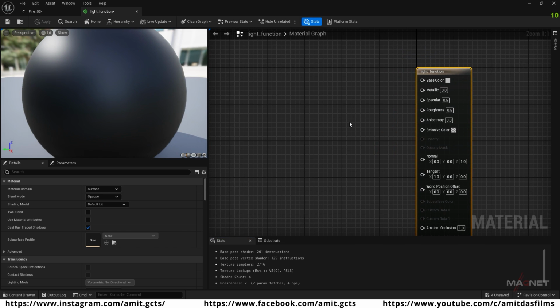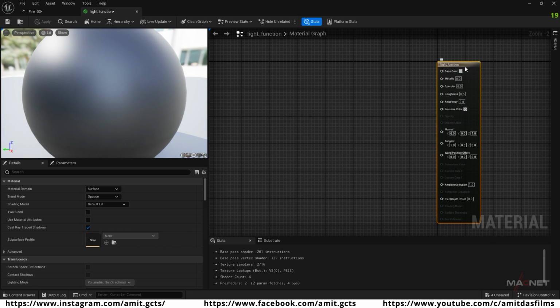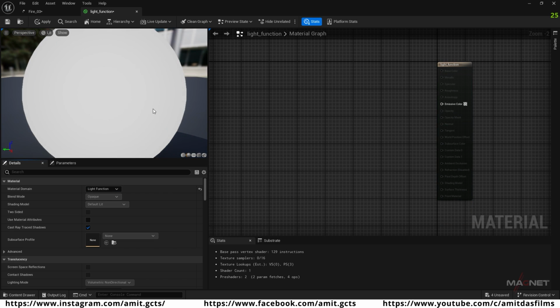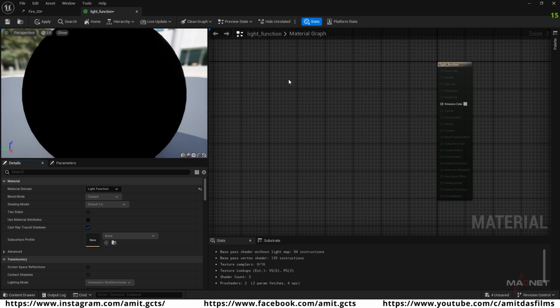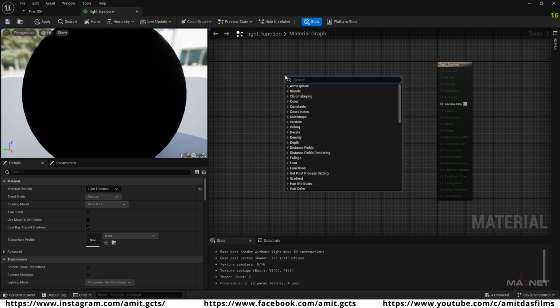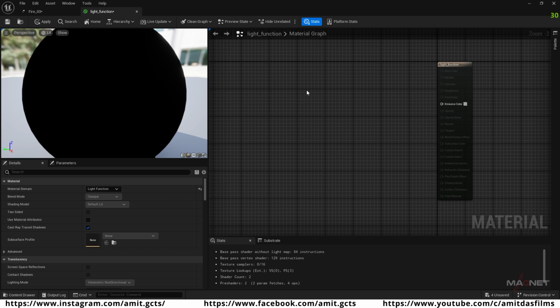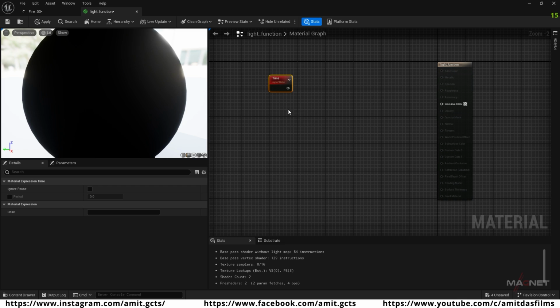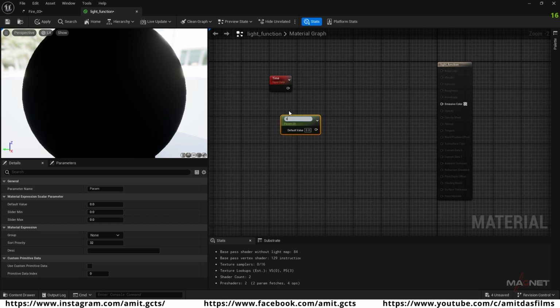So here it is. First we're going to select this material attributes tab here, and then we go to its details panel, and here we will find this material domain option. Just go to this drop down and select this one, that is the light function. Okay, so this is the light function material now. First we're going to put a node called the time node. So we just right click here and type time. So here it is, and we're going to put a scalar parameter here. We press and hold the S key on the keyboard and just click to get this scalar parameter, and we're going to name it light intensity.